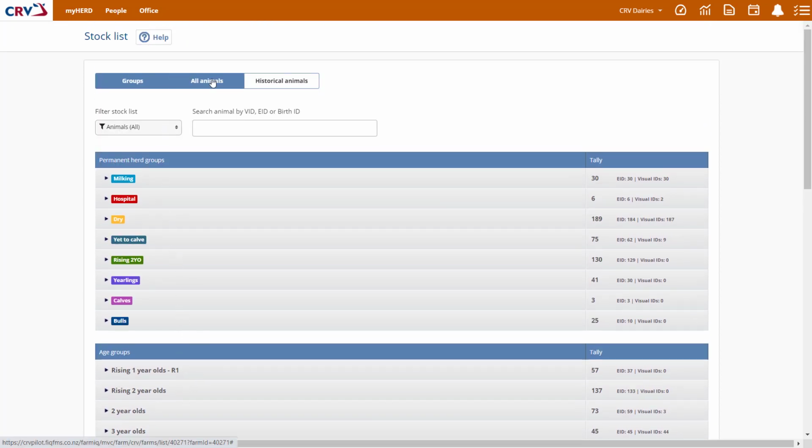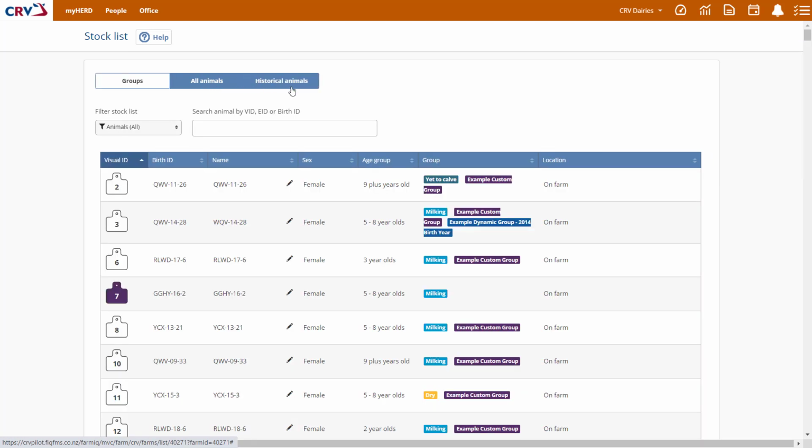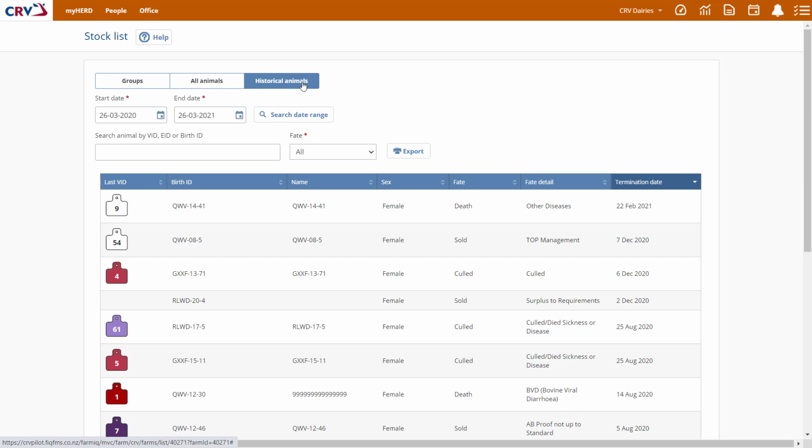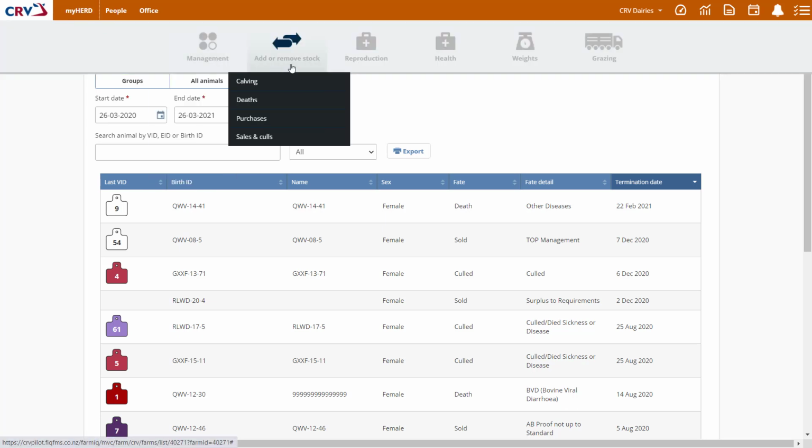You can also see a full list of all animals by selecting the All Animals tab and Historic Animals. To record an event in MyHerd, select the MyHerd banner, add or remove stock, and calving.